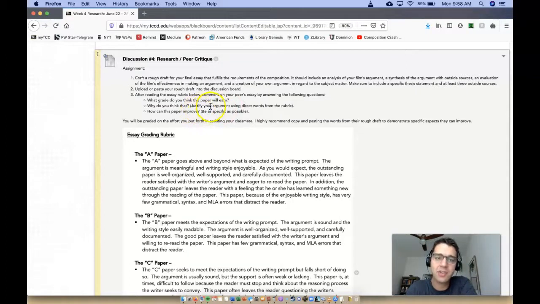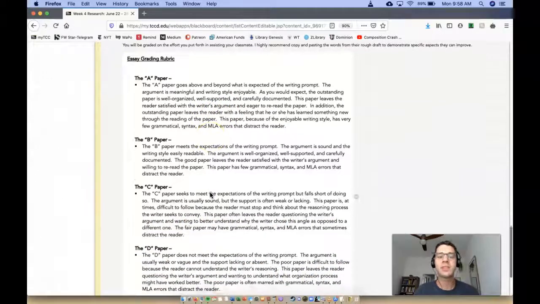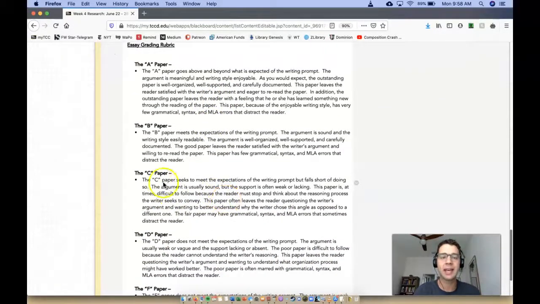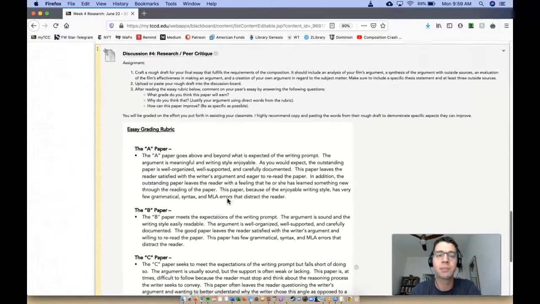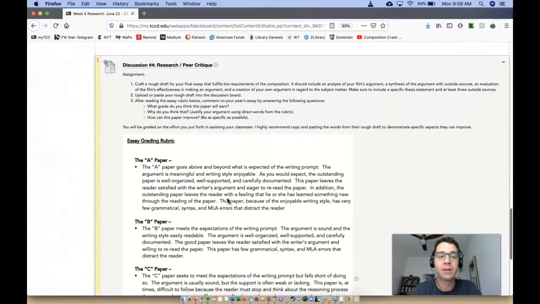Why do you think that? Justify your argument using direct words from the rubric. So if you think someone is going to get a C because they have a sound argument, but their support is weak or lacking, make sure that you actually quote that element from the rubric right there. Even just copy and paste if you need to, use the exact words from the rubric to explain why you think they'll get a particular grade.